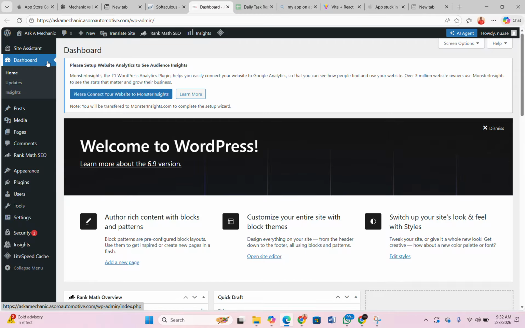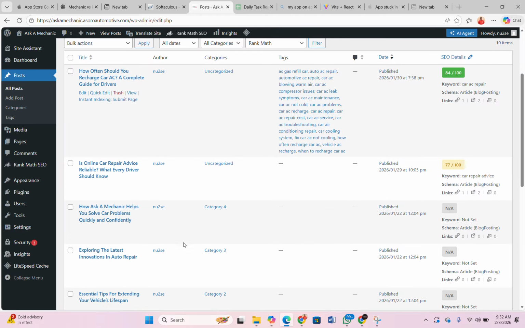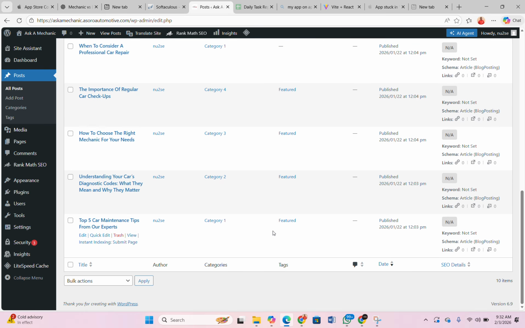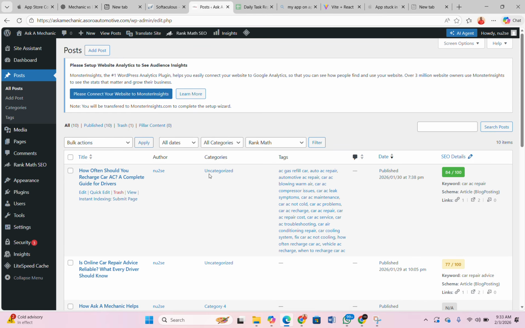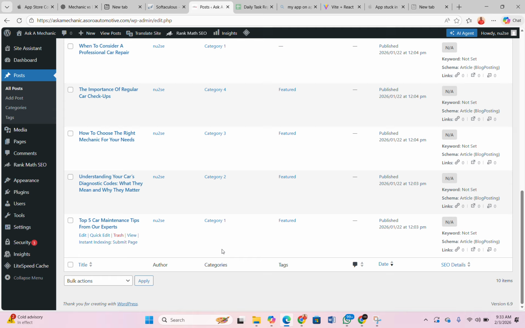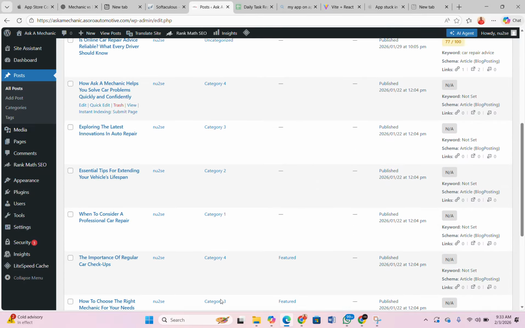Now, to create a blog post, all you need to do is go to Posts. When you get to Posts, to create one you click Add Post, but here you see all the various blog posts. Normally we're supposed to create categories, like type the name of the categories. Any blog post should be posted under its category.